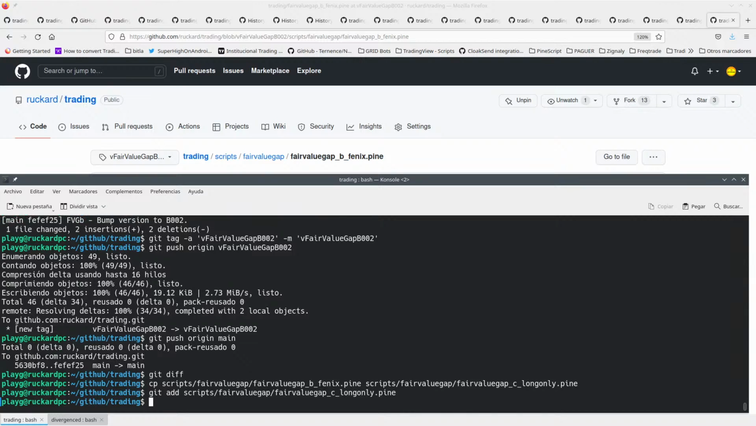So this is going to be something like based long only, and this is going to be FairValueGap Phoenix B. So this is C. I think I usually use non-capital letters for whatever this is, so I'm going to use this like this. Anyway.